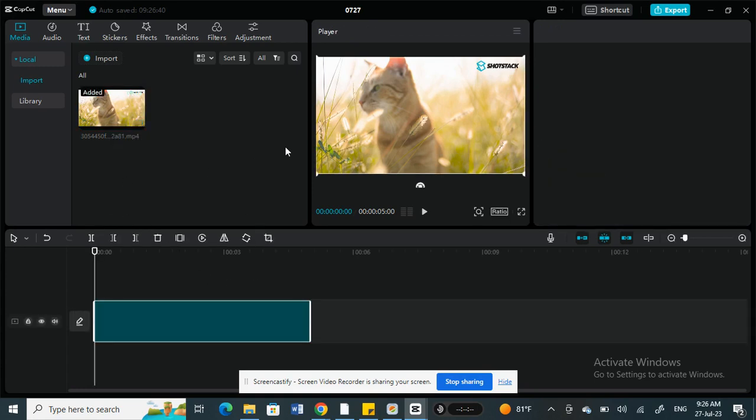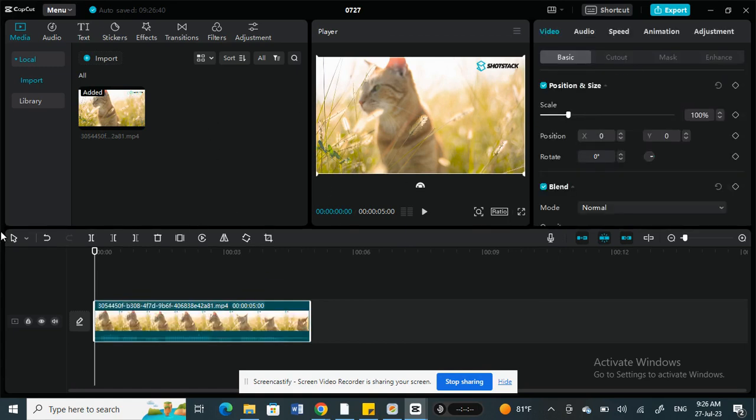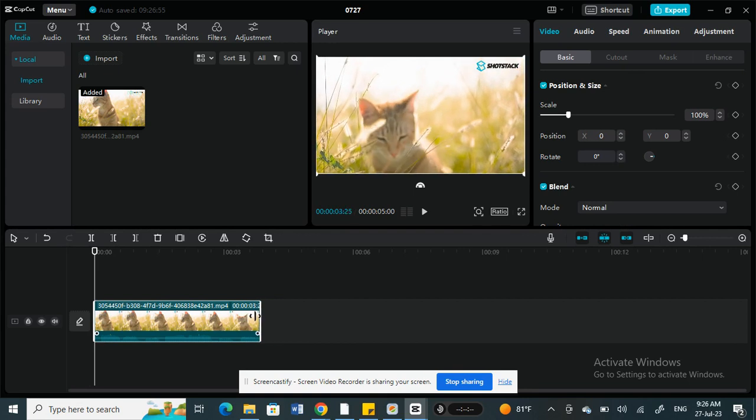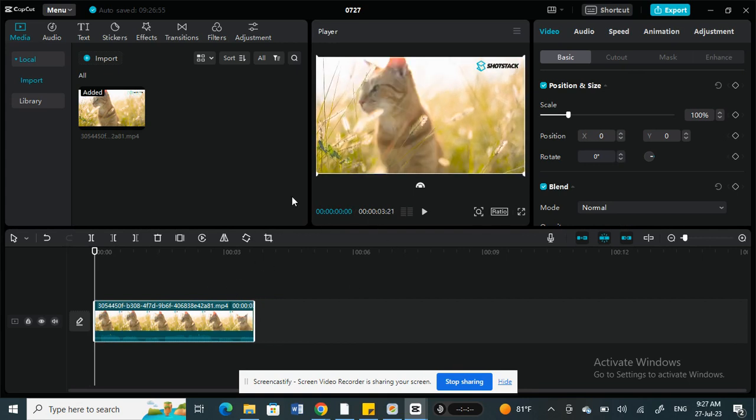So what are you going to do? Firstly, add your video and then do all the edits that you want to do. Get all your edits done and everything. Once you're done with your editing and you want to export it, what you have to do now is click on the export option here on the top right.